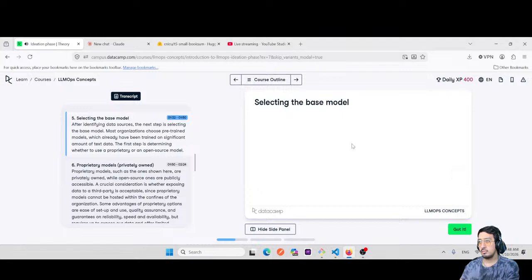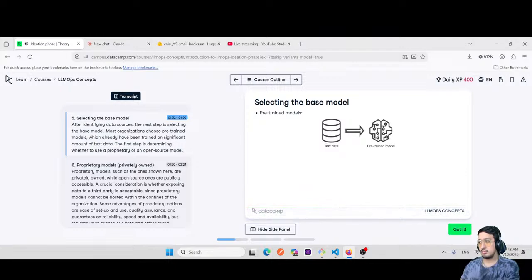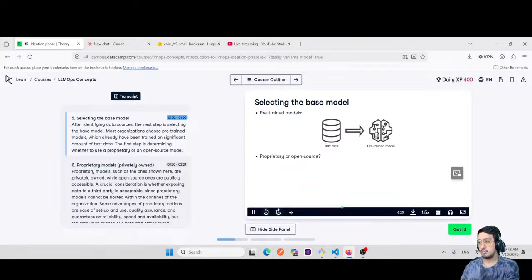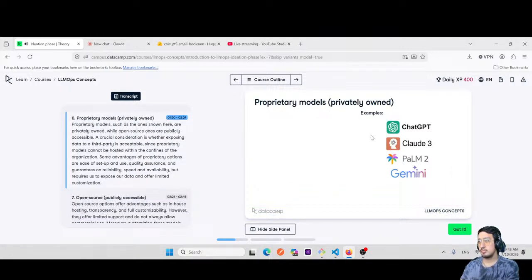After identifying data sources, the next step is selecting the base model. Most organizations choose pre-trained models, which already have been trained on a significant amount of text data. The first step is determining whether to use a proprietary or an open source model. Proprietary models, such as the ones shown here, are privately owned, while open source ones are publicly accessible.